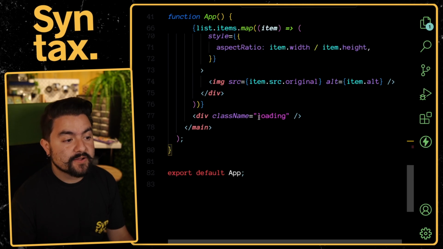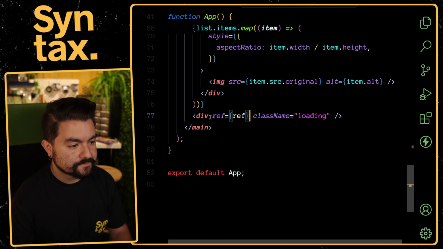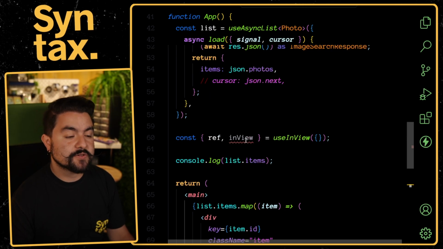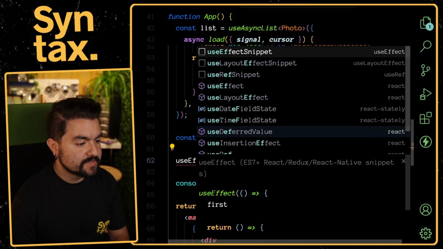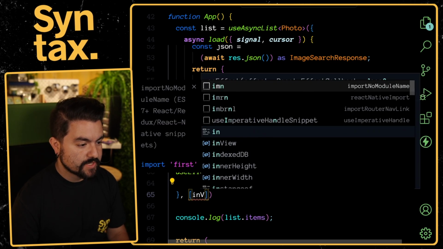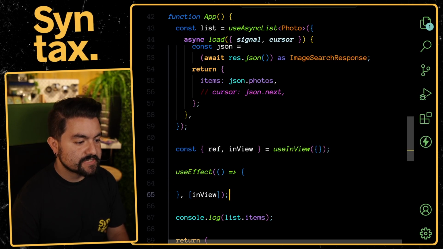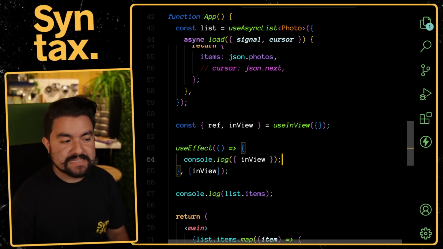And the element that I care about is this loading element here. So I'm just going to pass in the ref. I'll say ref equals ref. And now it's actually going to watch that to see when it's visible. So let's actually create a useEffect here. And the thing that we're going to be dependent on is inView. And so whenever inView changes, this useEffect will run. And for now, inside of here, I'm just going to log is the element in view.